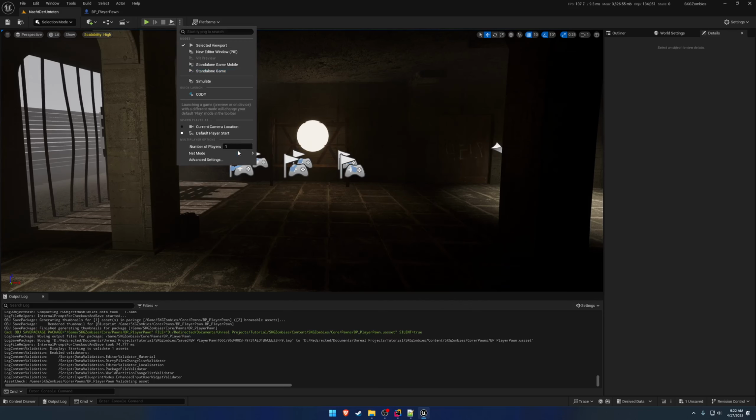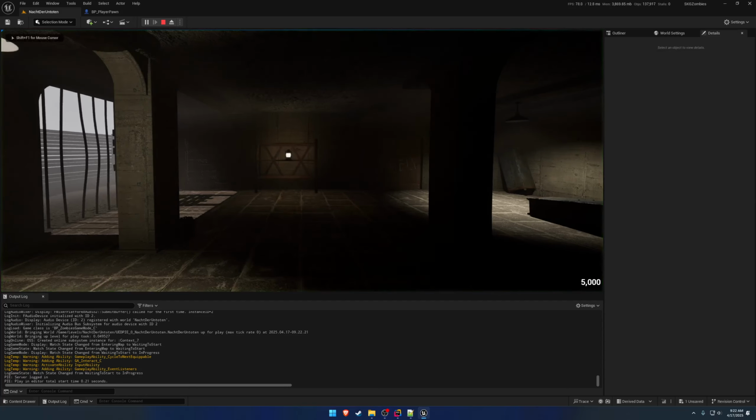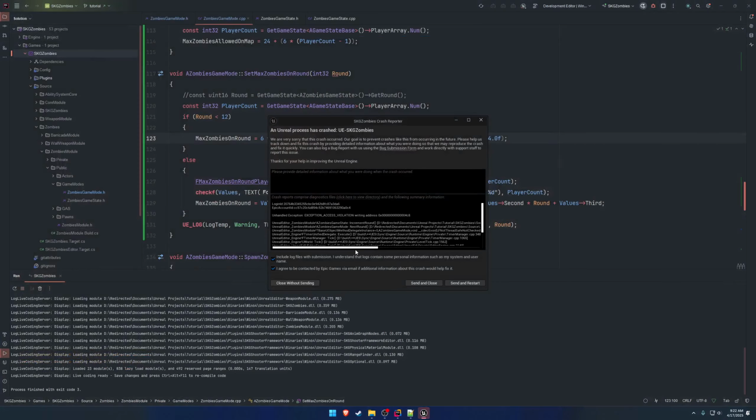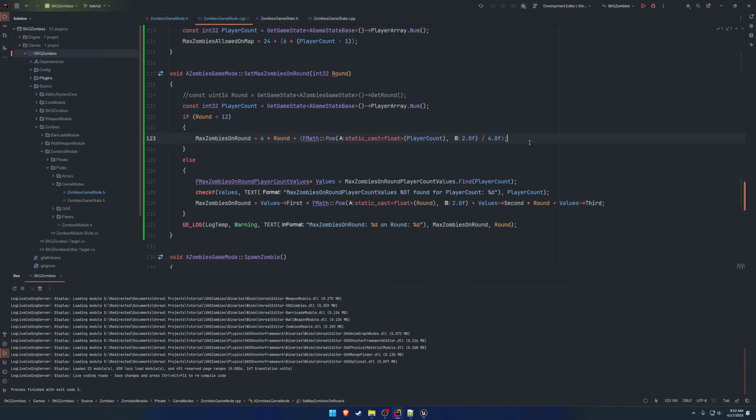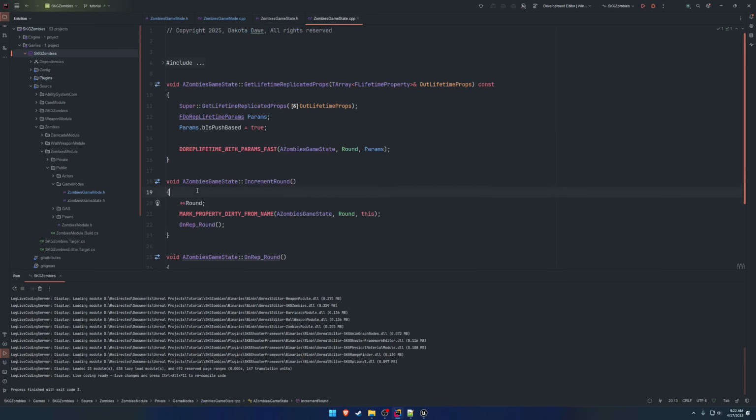So we can press play. So we press 2, and we get our crash. So maybe that's on the assertion that we just made, actually. All right, so that's on increment round on the game state, line 19. Okay, so I know what happened.